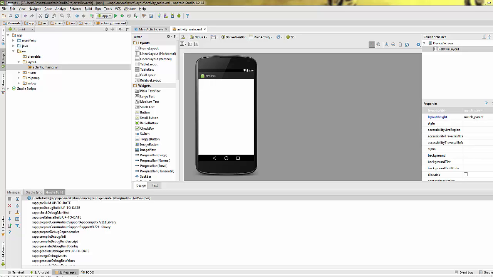So in today's video, I'm going to show you how to work with some data in your Android application, store some values, retrieve some values. And I've just started with a regular blank activity. I called this application Rewards. And what the Rewards app is going to do is take in some information from the user and then make a little query and return some information.